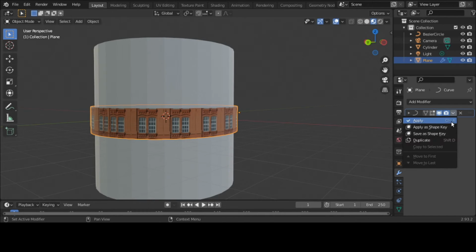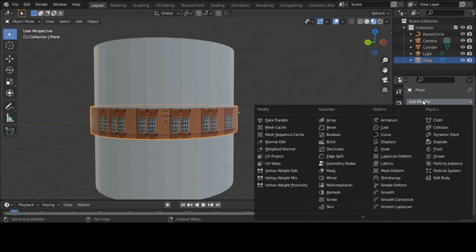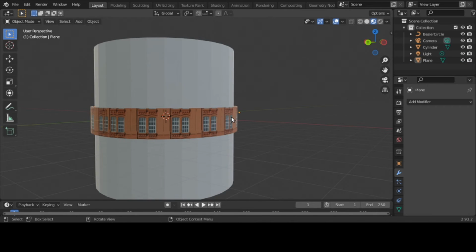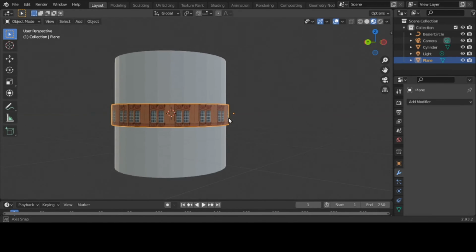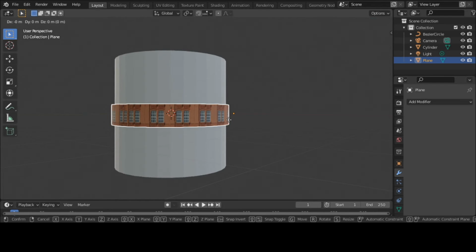Then I can go back to the array part again. Add modifier. I know what I'm going to do. I want to bring this all the way down to near the bottom of my building to make it look more clean, to make it look easy. Right there.